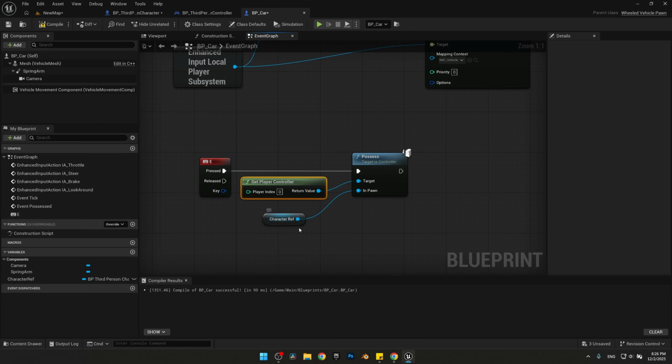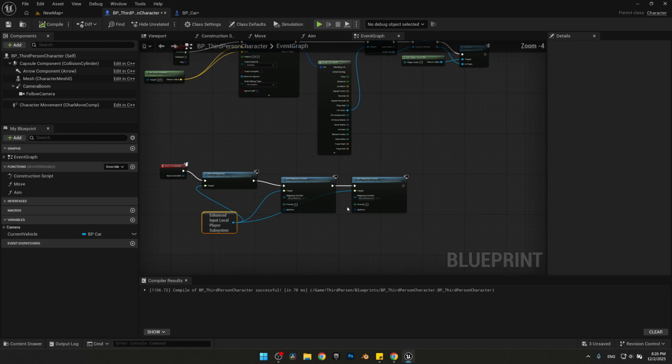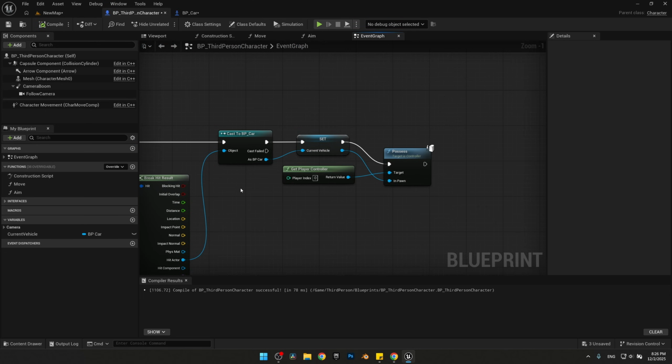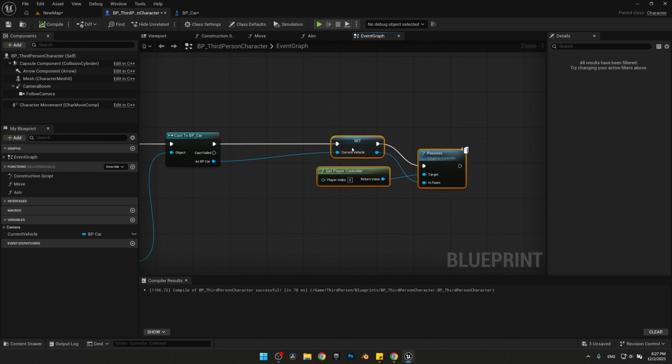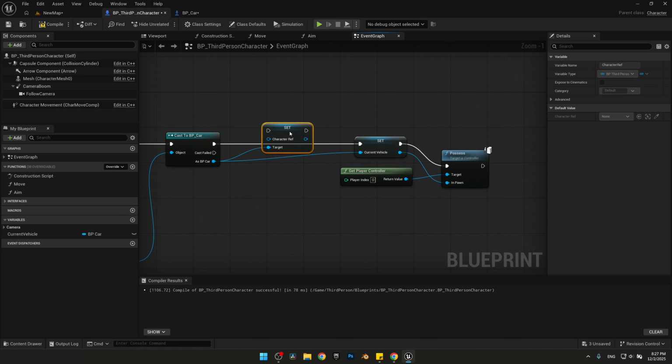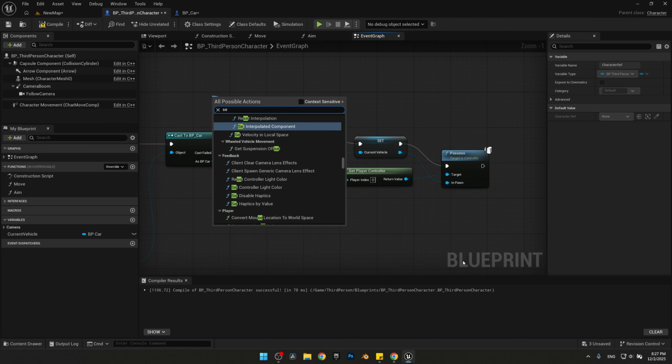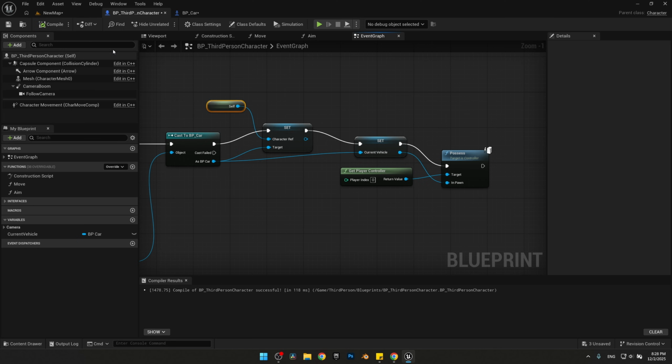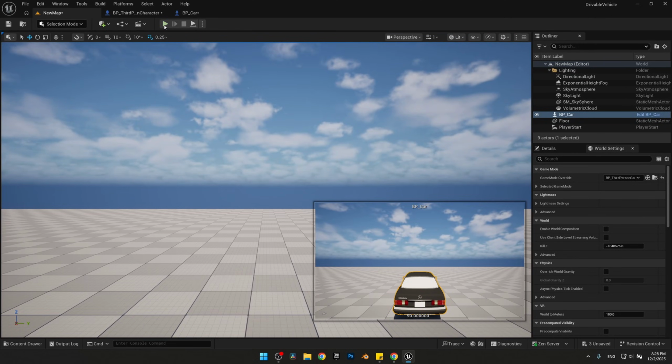Right now the character ref is going to be null if we run the game. So we need to set character ref when our sphere trace hits the car. So let's get back to character blueprint. Set character ref on BP car right here. Now reference the character ref to self. Compile it and let's test the game.